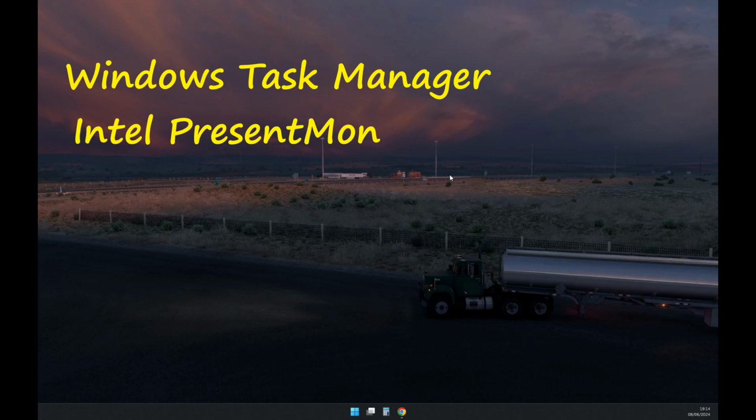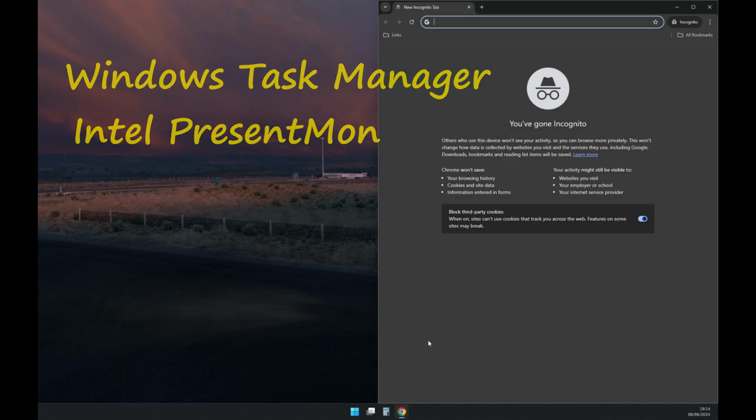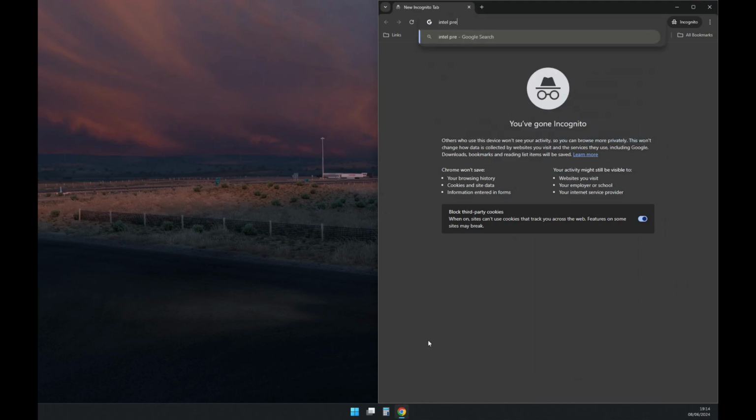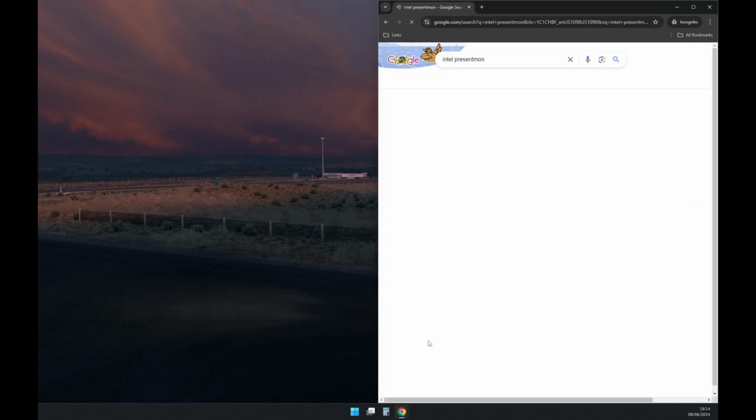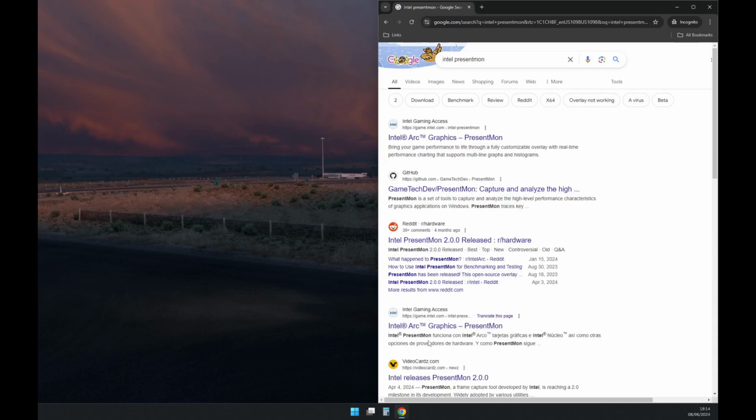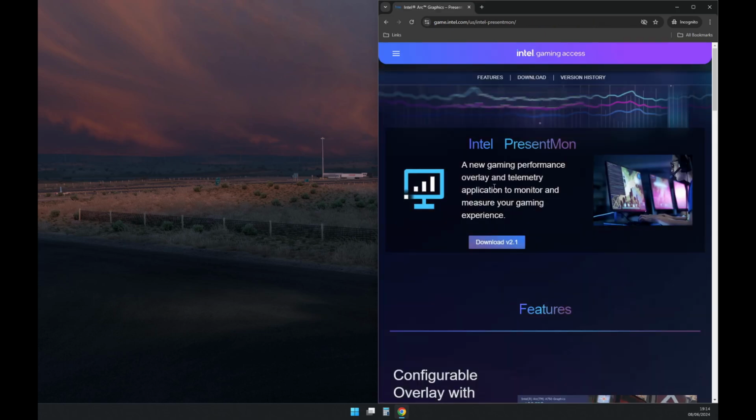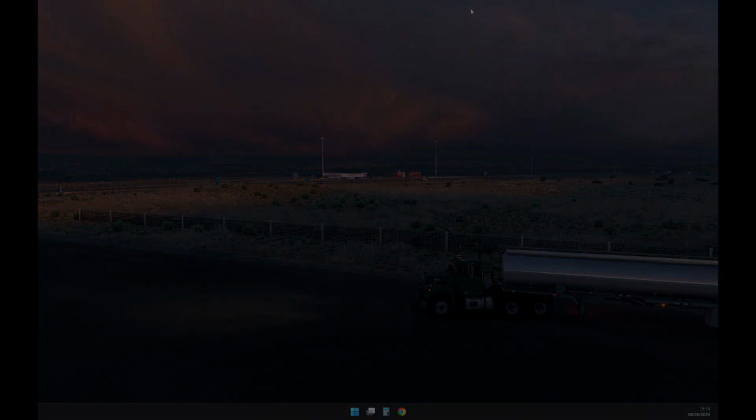So first things first, let's go ahead and grab that application. Here's a browser I happened to have open earlier on. Type in Intel PresentMon, like so. Now it's absolutely vital that you get this app from Intel, not from some weird website that you've never used. So this is what I'm recommending you do. In my case, the top link happened to be Intel. So go ahead and download the application, and when you've got it, install it. I will close my browser and I'll be right back.